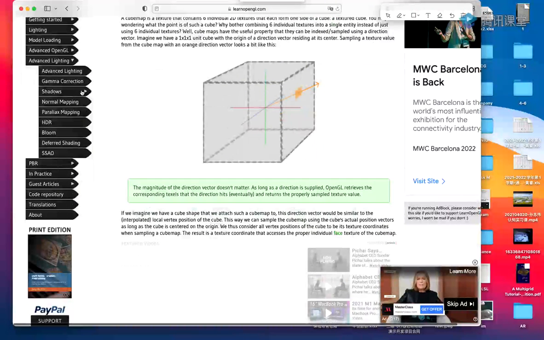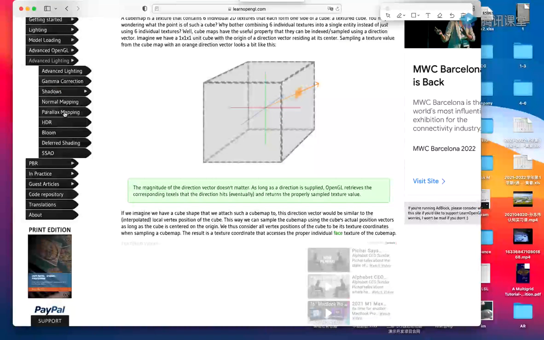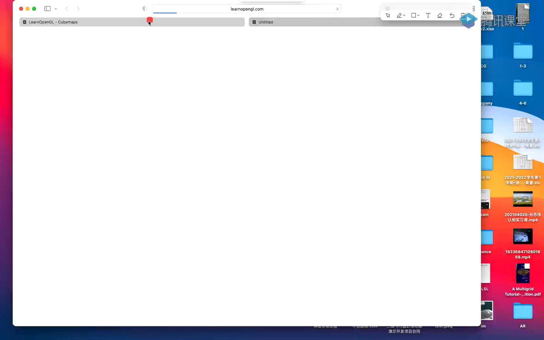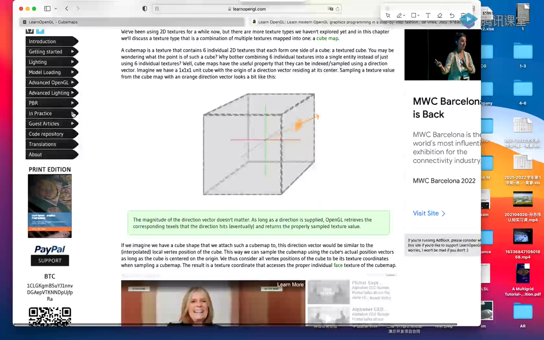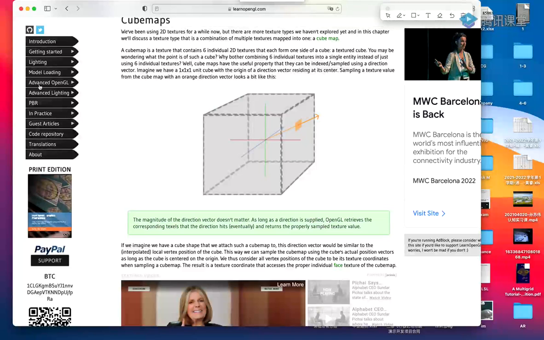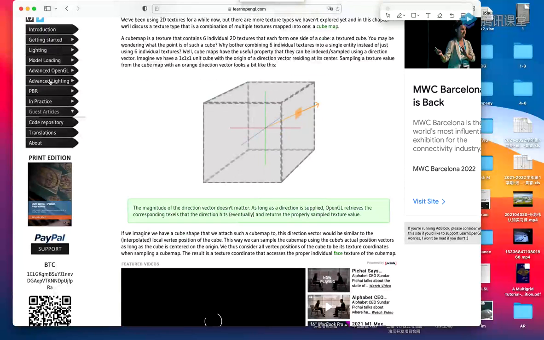So in the advanced part, you can finish a part like shadow mapping, parallax mapping, and... Sorry. I just hope your network is better than mine.